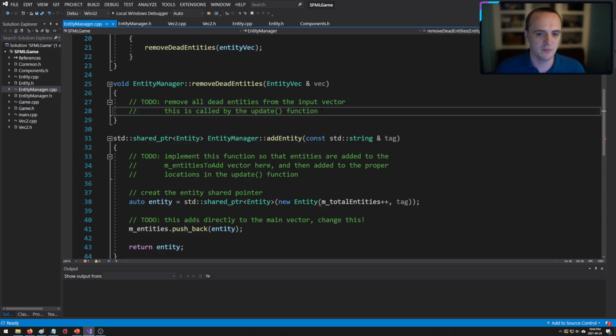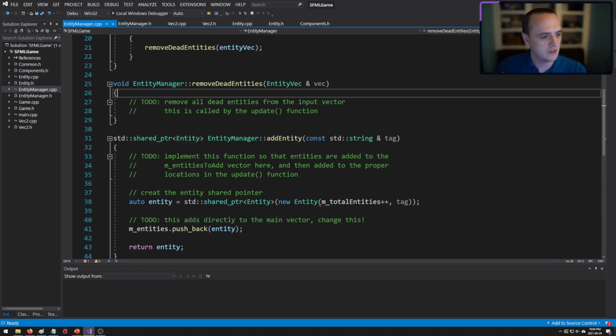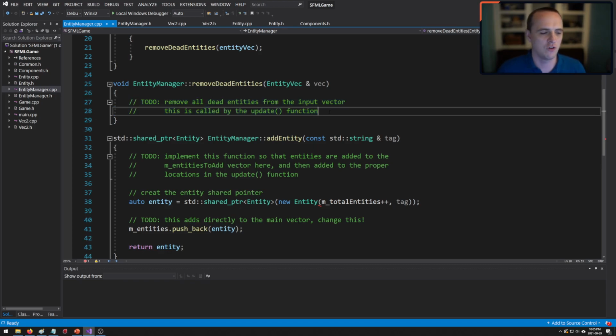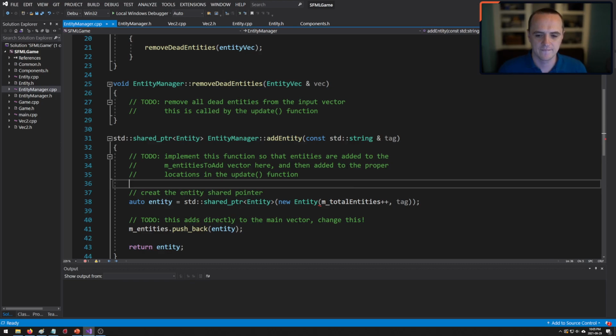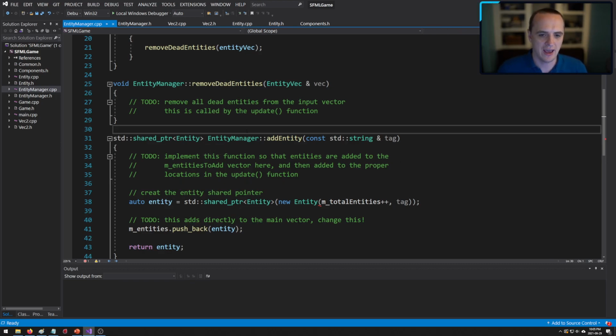So you have to implement the function which looks through each entity in the entity vector, calls isActive, and if isActive is false, then you remove that entity from the vector. Now keep in mind, you're going to have to do something to avoid iterator invalidation while you're doing that. But feel free to look online and Google how to remove things from vectors as you're iterating them, or how to remove all things from a vector while you're doing this, okay? Okay. So now we go down to add entity.